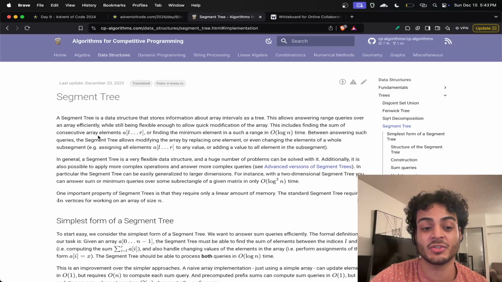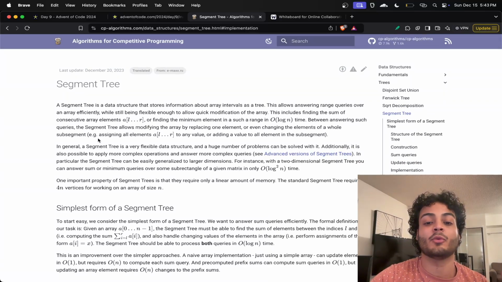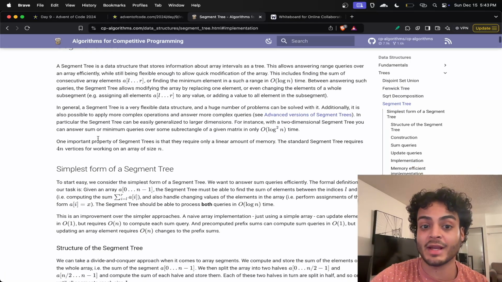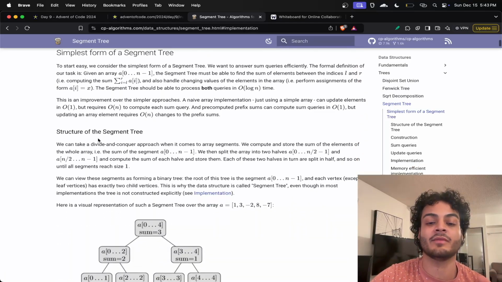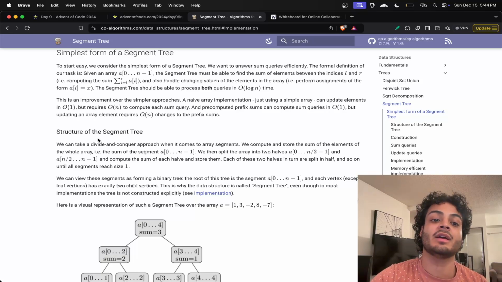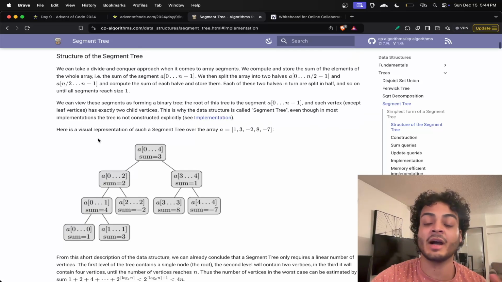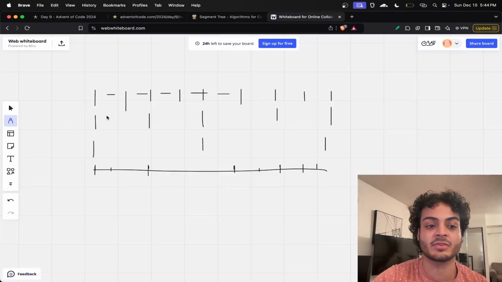What is a segment tree? A segment tree is a data structure that allows us to perform range queries like sums or maximums on a given array, and allows us to make updates to the array, and to do both efficiently. And when I say efficiently, I mean log n time. How do we achieve this? Well, let's brainstorm a little bit.